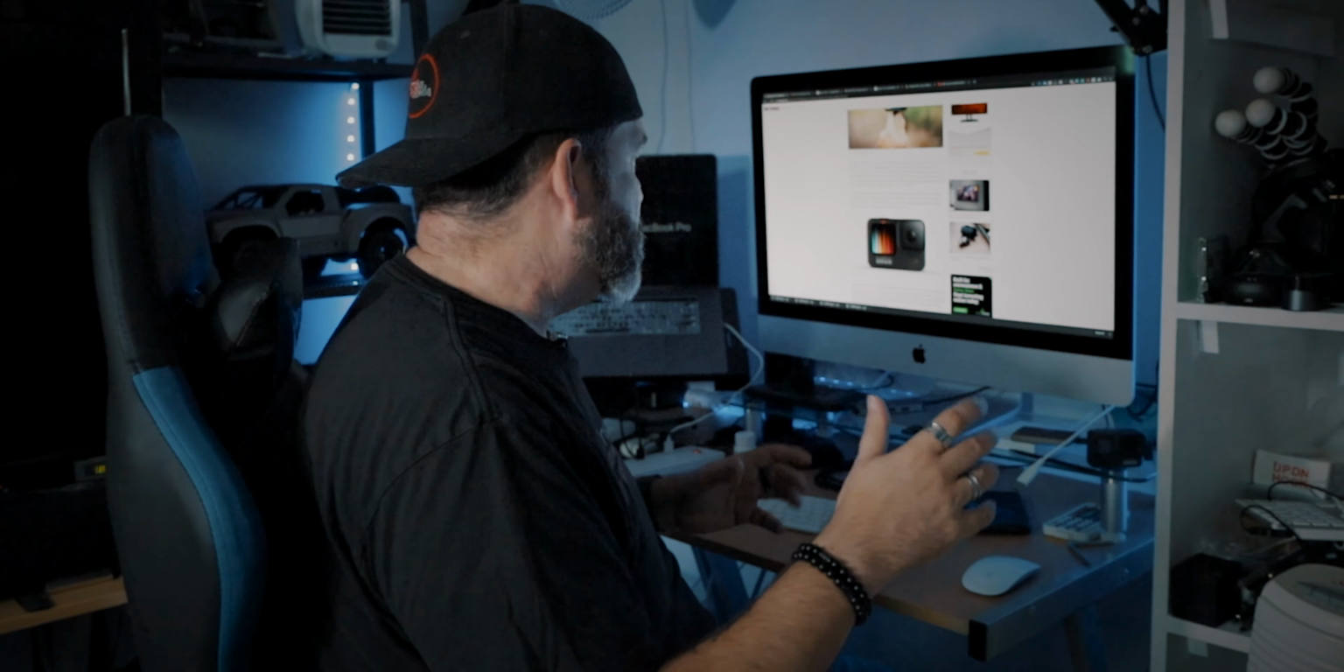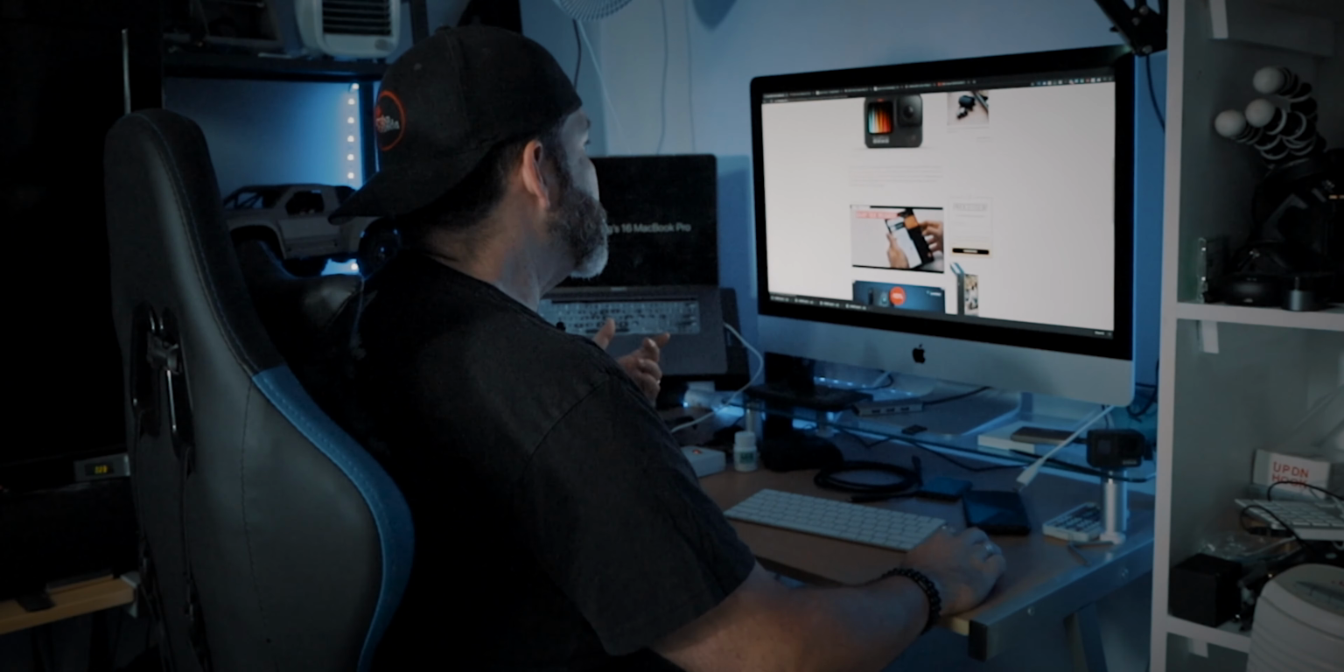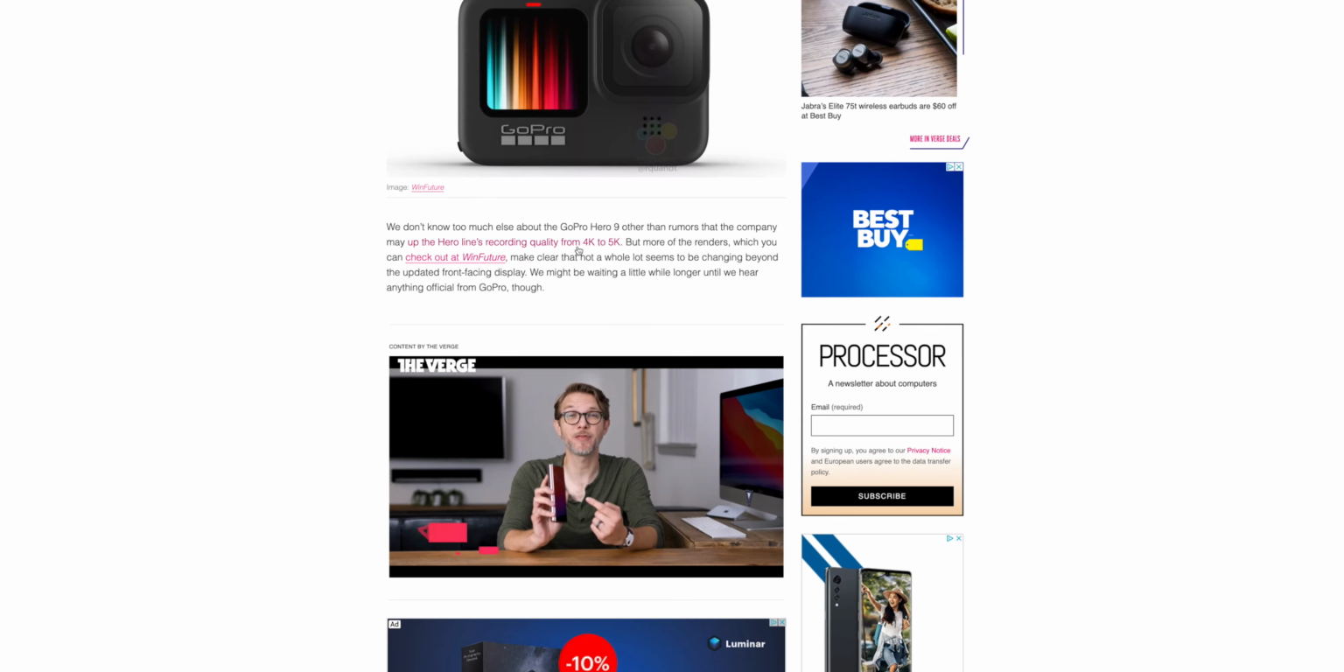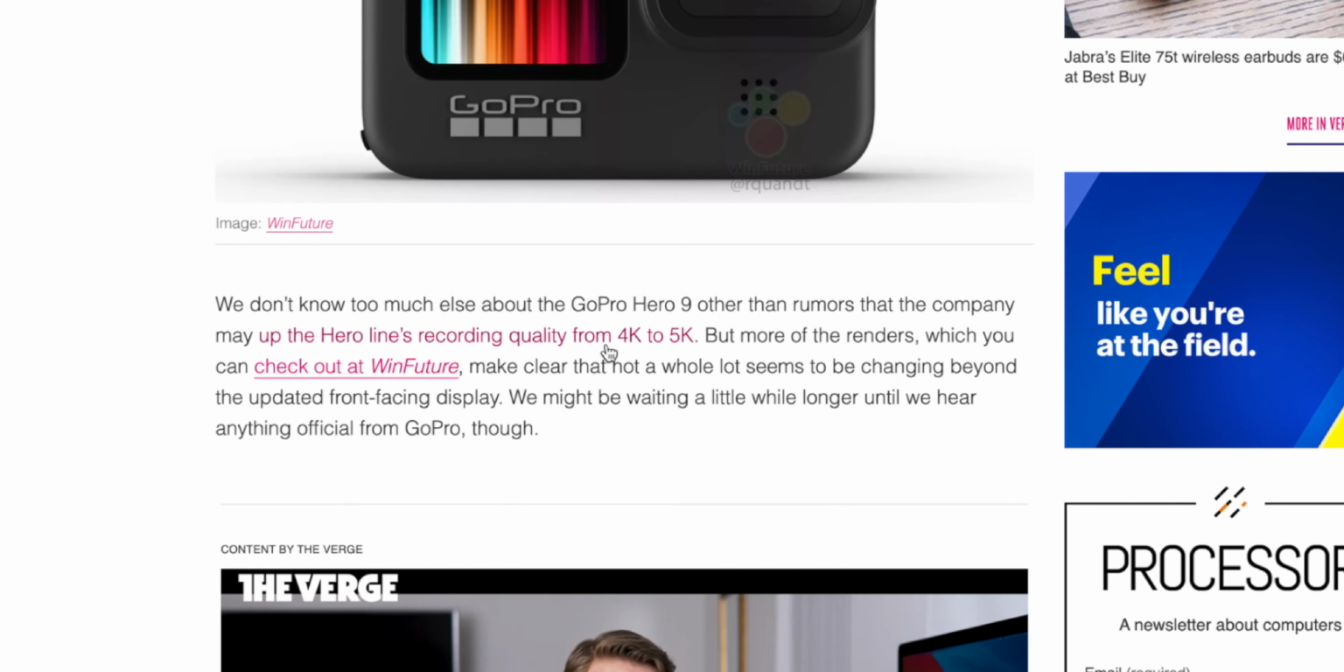And something that I think they should have been looking at maybe in the 8, because I didn't see a big change in 8. Now the other big one here you'll see is the Hero line's recording quality going from 4K to 5K. Is that a big deal? Maybe. I'm not 100% sure how useful it is for those that are doing, let's say, action sports or going to be vlogging, etc. Getting that extra K from 4K to 5K. Is it big? I don't know.